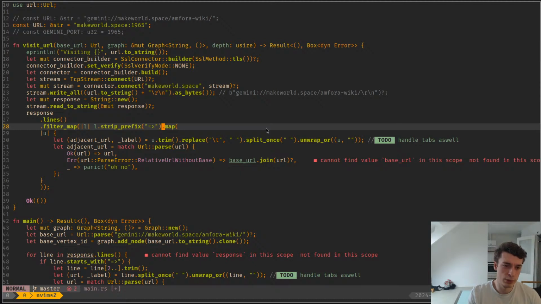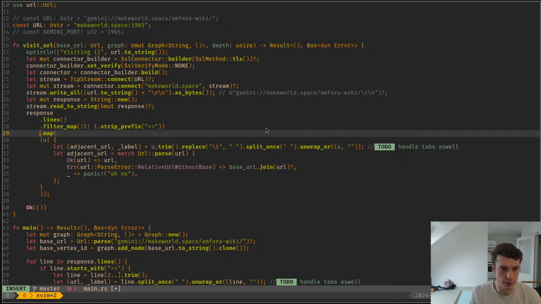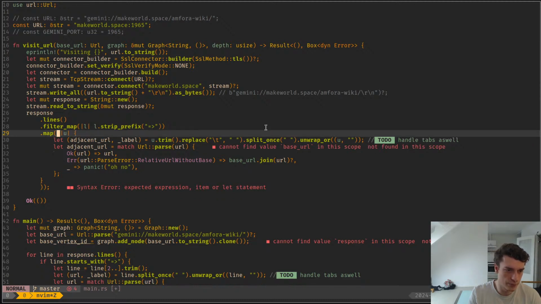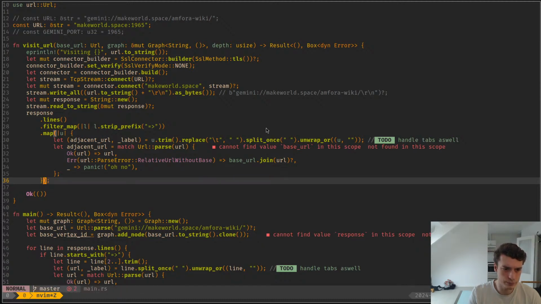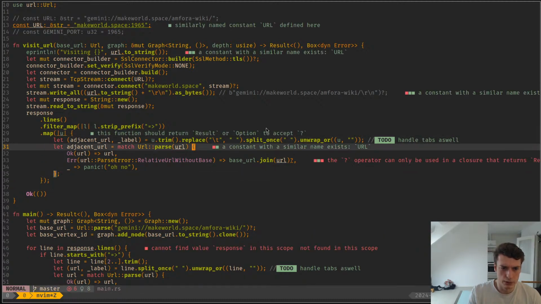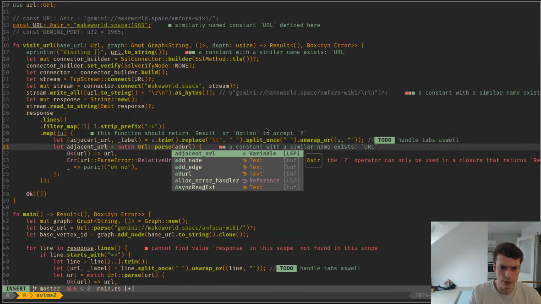I guess I can map it like this, but I don't know. Nesting it just makes it more confusing, and it's not really necessary. I don't know if this has any performance impact, but I think I can just do this, and it's a bit cleaner. Clearer, at least. So we don't need this anymore. And so this is adjacent URL.